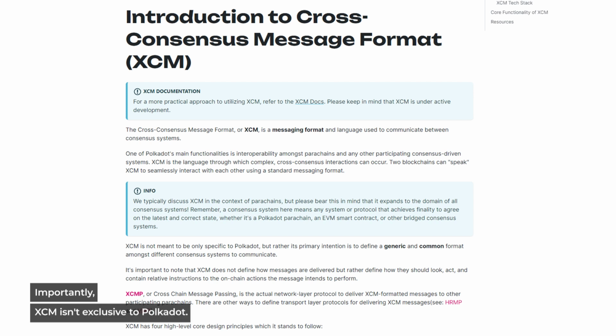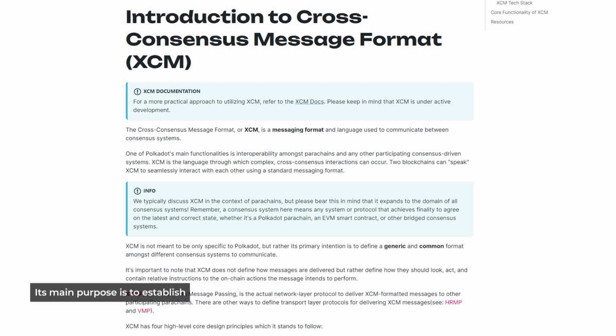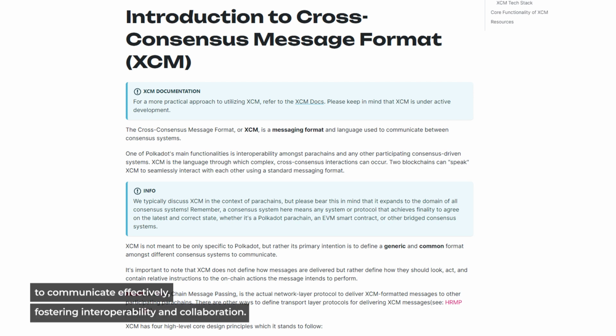Moreover, XCM is not exclusive to Polkadot. Its main purpose is to establish a universal format for communication across different consensus systems. XCM does not dictate how messages are delivered, instead it defines how they should appear, behave, and include instructions for on-chain actions. In a nutshell, XCM empowers diverse consensus systems to communicate effectively, fostering interoperability and collaboration.